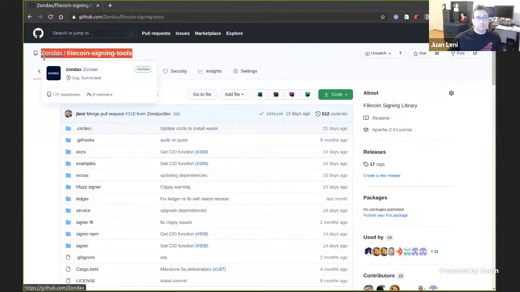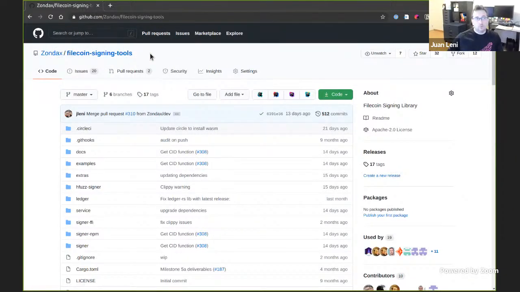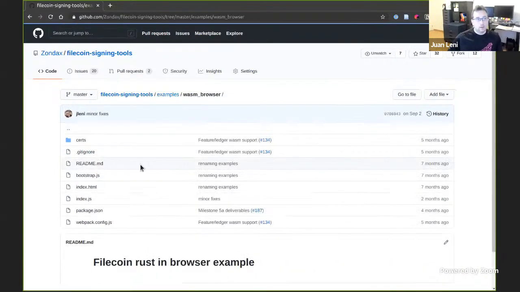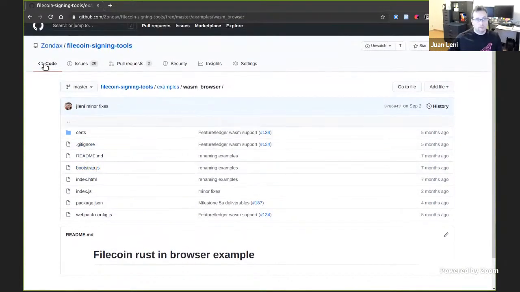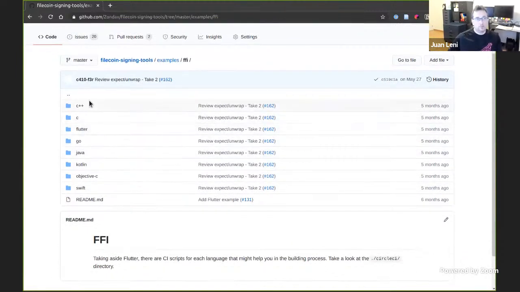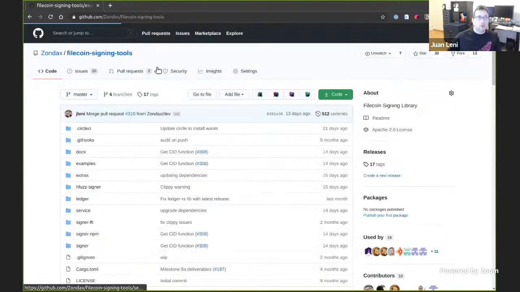Yeah, so this is the one that most people will be using, Filecoin signing tools. If you go to examples, you will have examples on how to use WebAssembly in the browser or directly in Node. And then here you have different ways of doing it. And for FFI, the same. You have examples in C++, C, Flutter, and Go. So this is the point where you probably want to look at the examples.